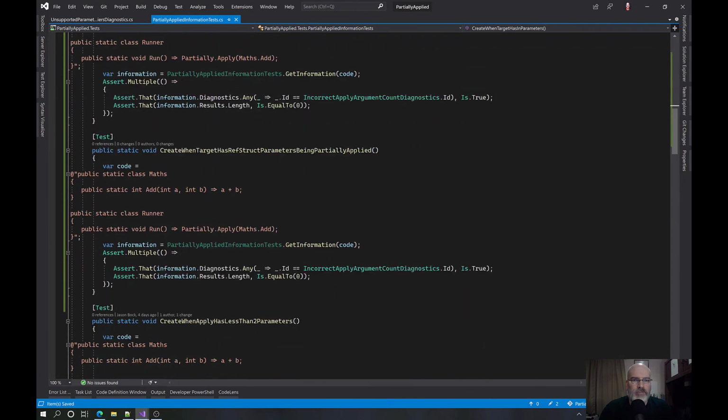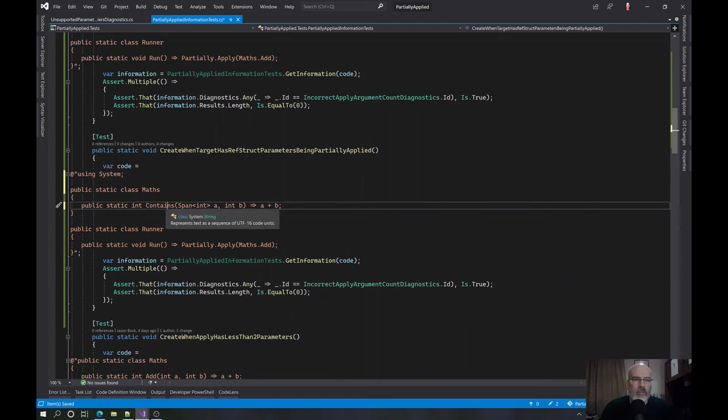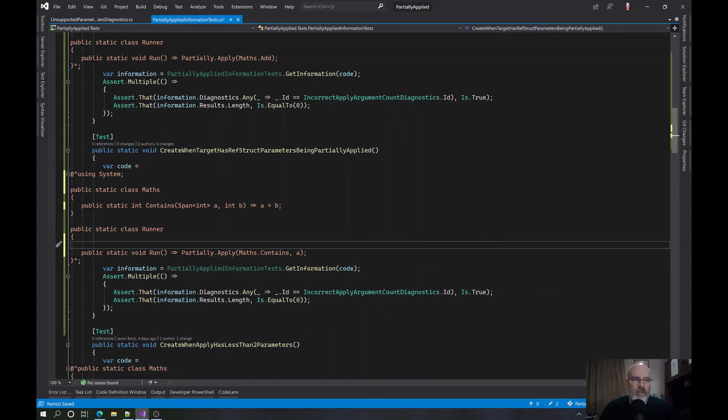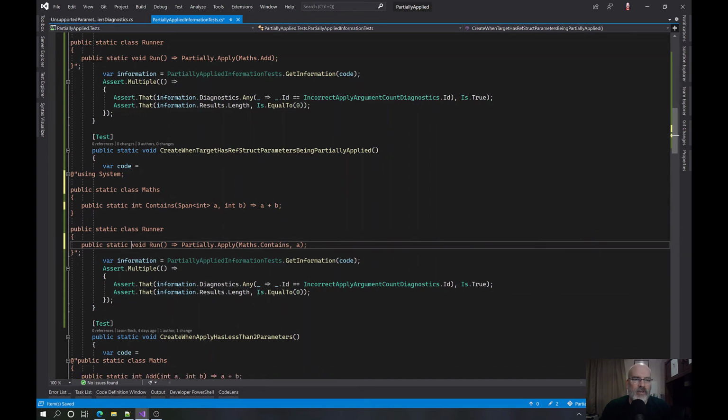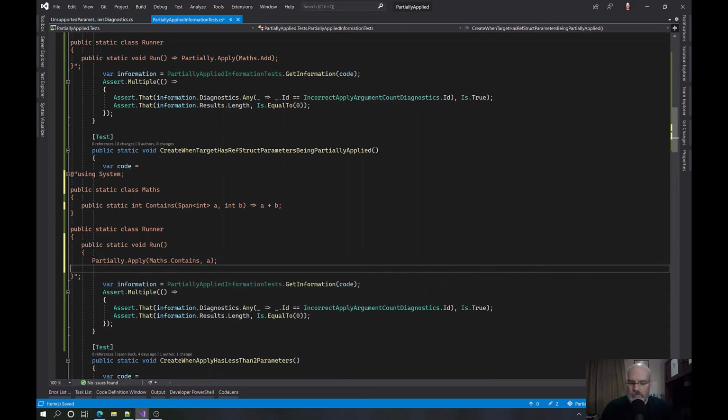Okay, and then here we want to have something like using System where we have Contains, span of int a and then int b. So we want to have Math.Contains and we want to apply an a. Well, what we want to have is... yeah, we can't, hold on.